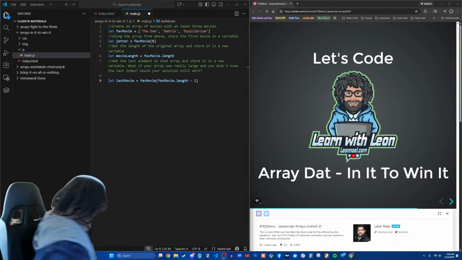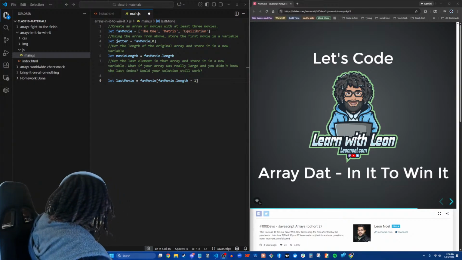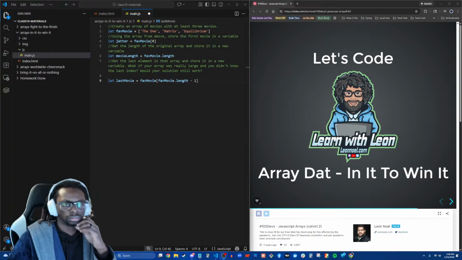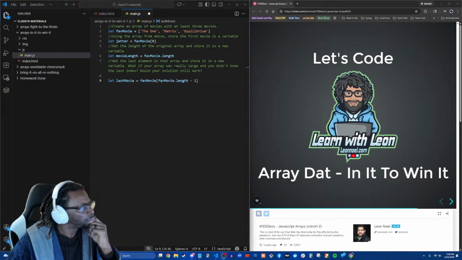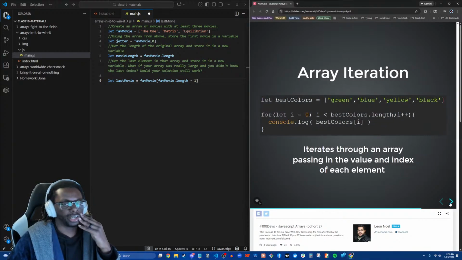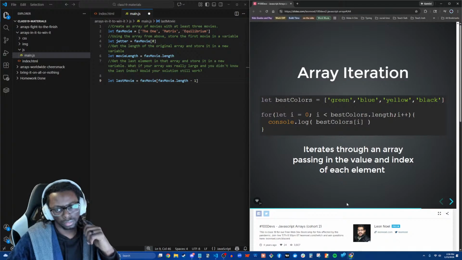If I wanted the first element out of this array, what would I need to type? I want the first element out of this array. Yeah, we've been doing best colors 0, right? That's going to give us green.